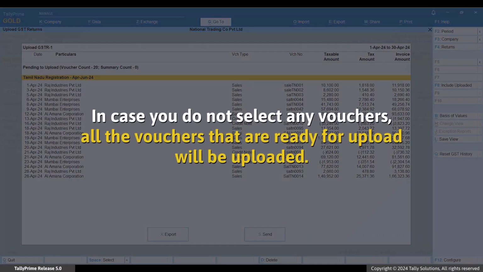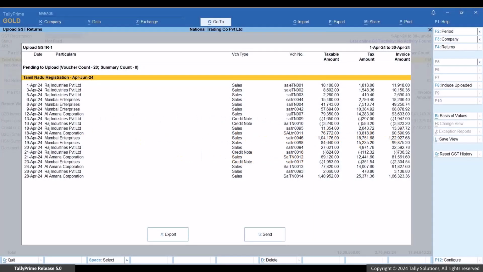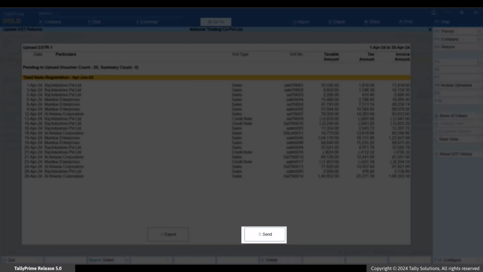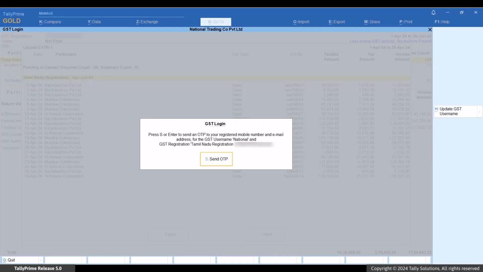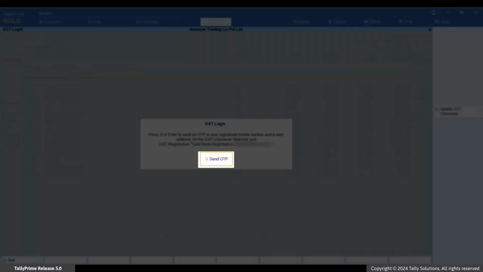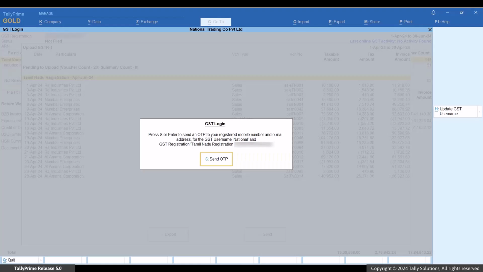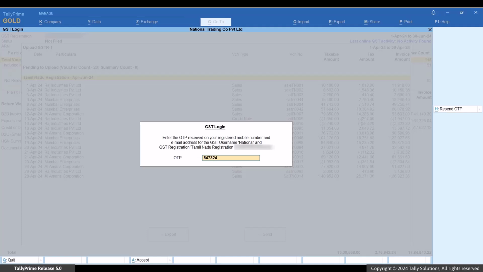Select the vouchers you want to upload using the space bar. In case you don't select any vouchers, all the vouchers with ready for upload status will be uploaded. Press S or click Send to upload the vouchers. Click Send OTP and enter the OTP sent to the registered mobile number.